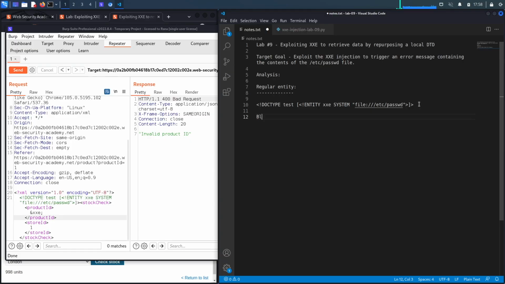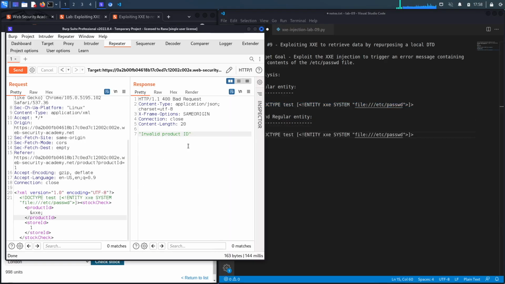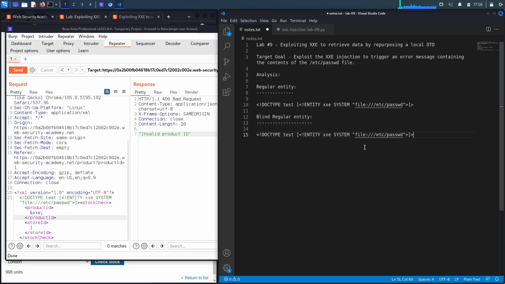Next, we'll try with a blind regular entity. This is really similar to the regular entity, except what we're going to do is try to ping our attacker-controlled server. Because if the application has some kind of defense in the backend that only outputs integers, then regardless of what entity or what file we try to output here, we'll never see the output in the application. So we're going to see if we're able to ping our attacker-controlled server.